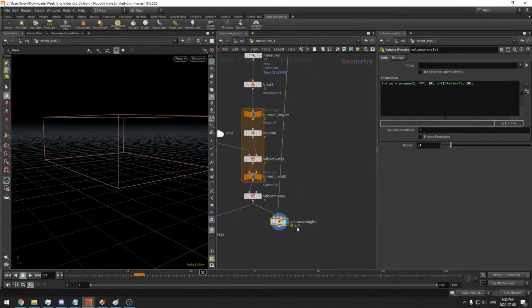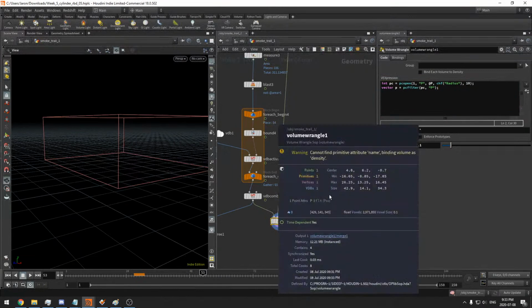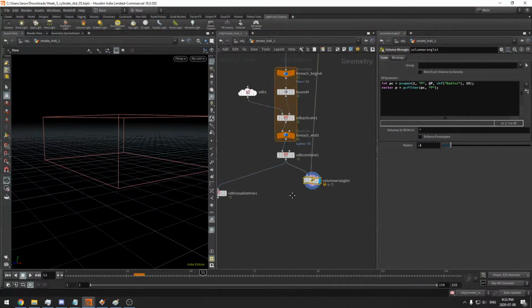And I can't just use the point. This is why we're using the point cloud. So I can't just say point 0 position, because there's no point number that I can run over. So I'm going to say vector P is PC filter from the point cloud, which is the first input, and then I want to get the attribute of P, and that's all we get. And now we have every single one here.